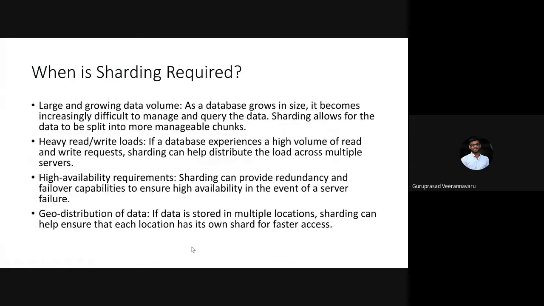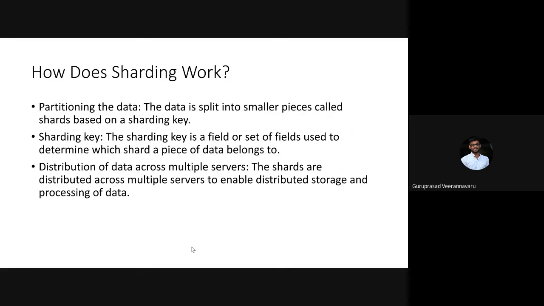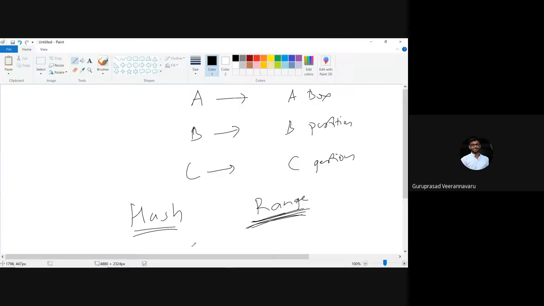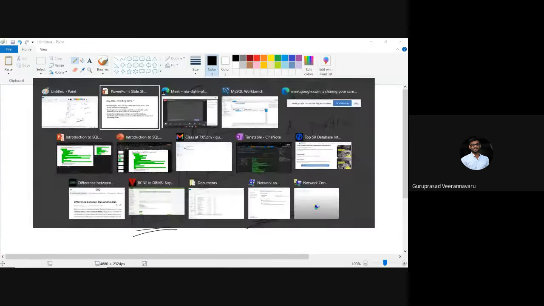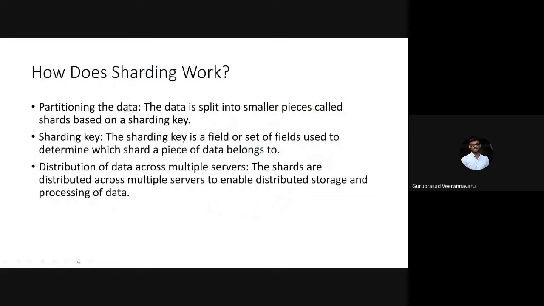So when do you actually need sharding? When the data is growing too huge, and you have a lot of reads and writes on your service, and you also want your system to be highly available, and you want to distribute data across a lot of places. Okay, so these are all the times when you would want to use sharding. In sharding, we are partitioning the data, and we use a certain value by which we decide which group it belongs to. Like here, the first letter of the name was the value, so this is called the key. This is the sharding key, and then you distribute the data across different servers.